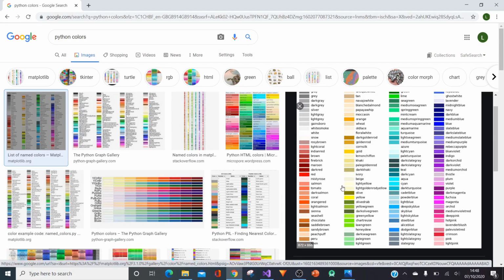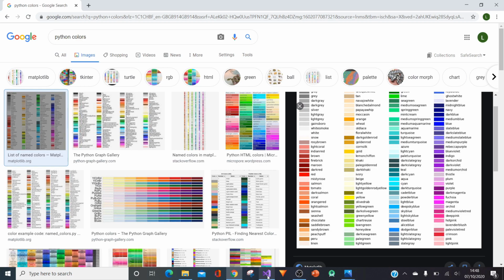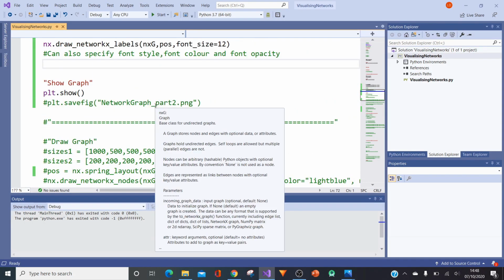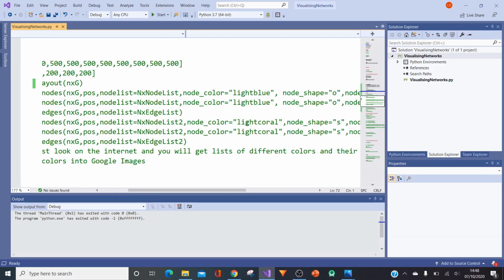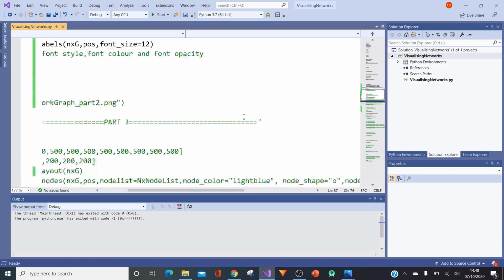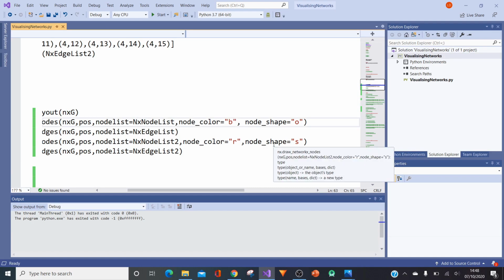So what I've gone for is a light blue and a light red. I've got my reference below. My light blue is just called light blue, and my red is called light coral. So what we can do now is change the first blue to be a light blue.